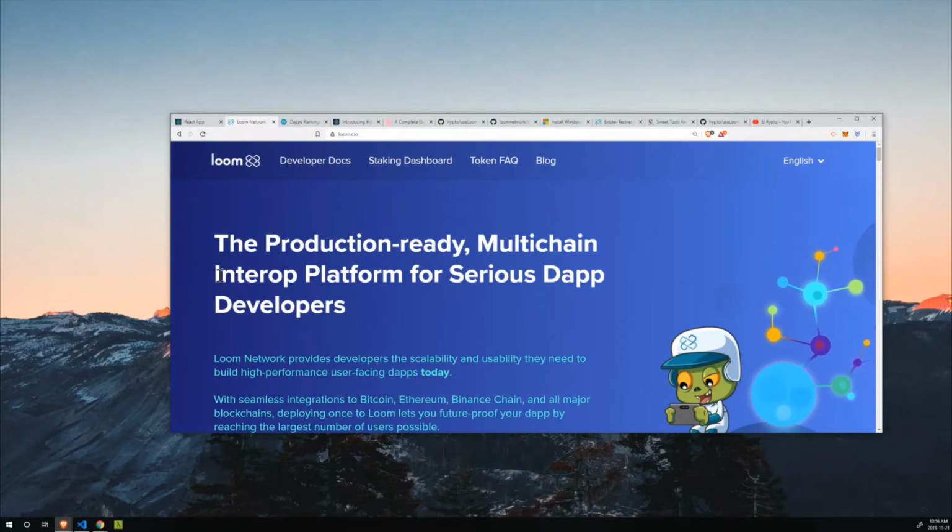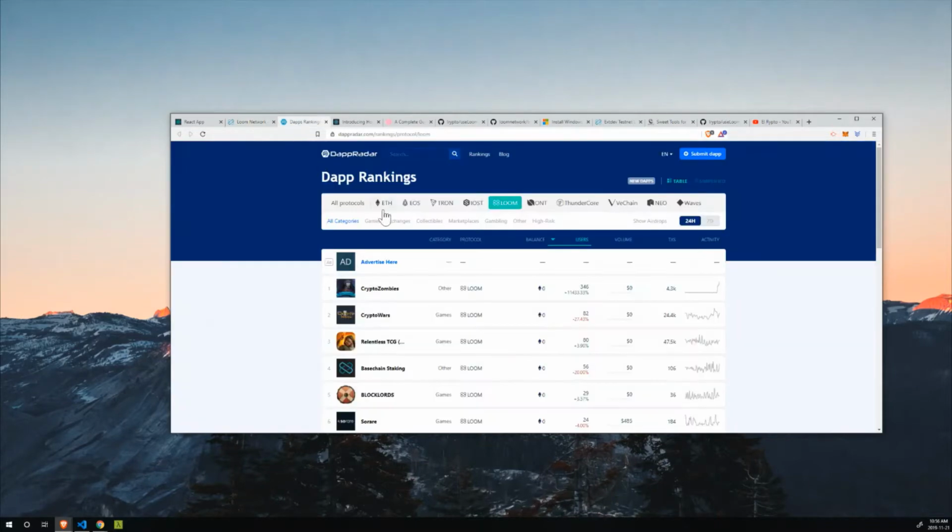They say in their words, they are the production-ready multi-chain interop platform for serious dApp developers. And there's some credence to that. So they have their network in production. They've been running for a while now. They have actual dApps with real volume. So that gives them quite a bit of credibility. And it's a good solution.